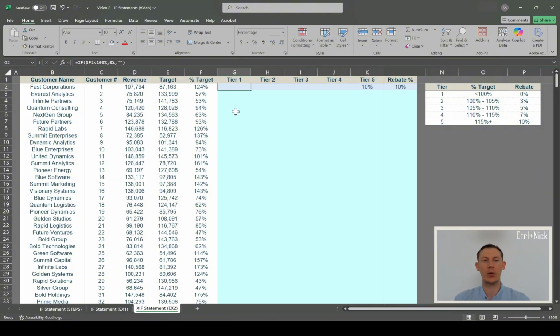Let's start off with tier 1. So I've already written this out for you, but I'll rewrite it so that it's straightforward and easy for you to grasp. Let's start with less than 100%. We're going to do the exact same setup as we've done in the other scenarios. So I'm going to type into cell G3 here. I'm going to type equals if parenthesis.